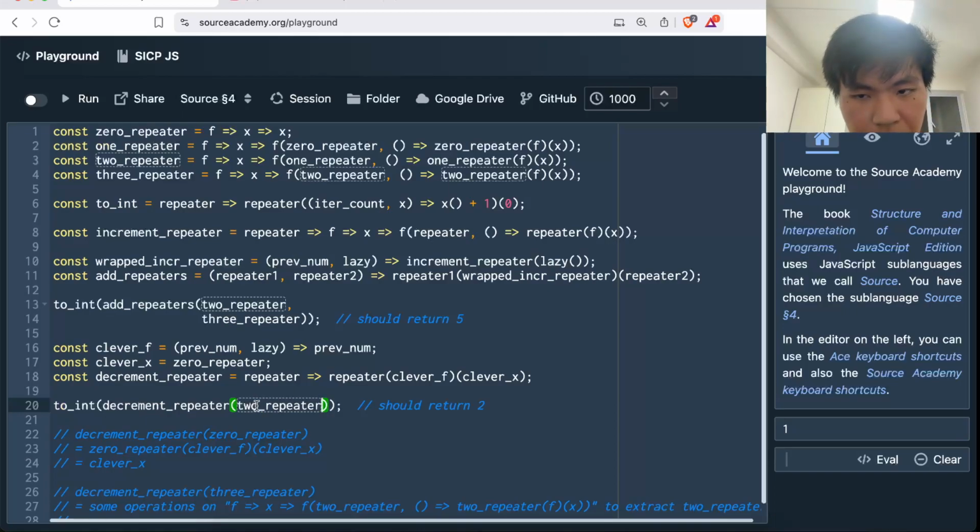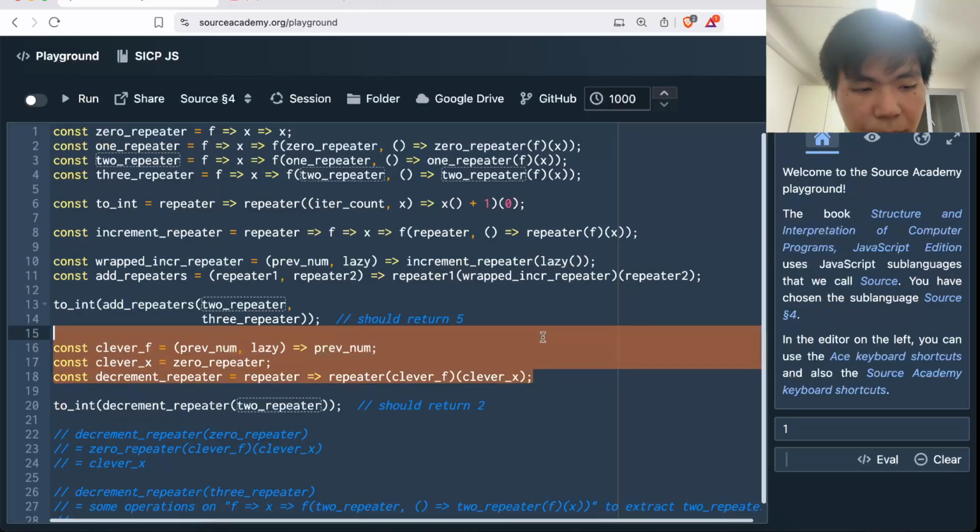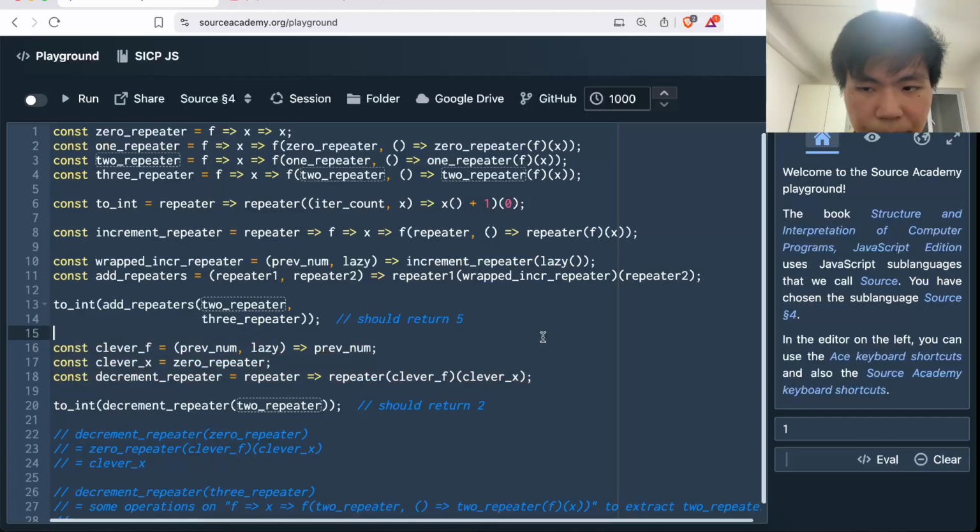So this is quite an interesting problem. We have managed to achieve decrement repeater in O(1) time, and it's actually just this. Of course I can inline it by just substituting it in, but I think leaving it in this form makes it clearer.